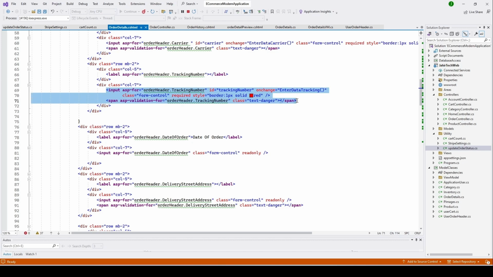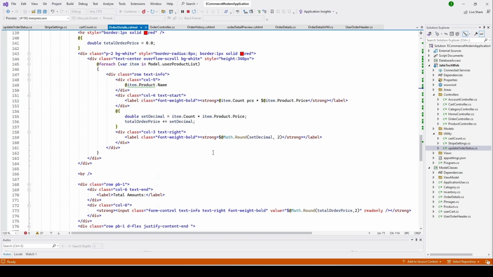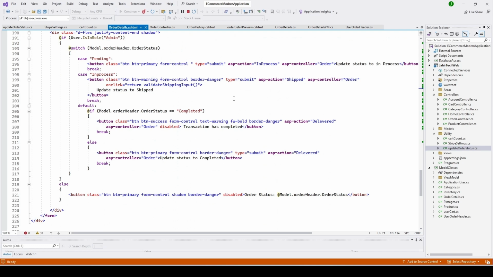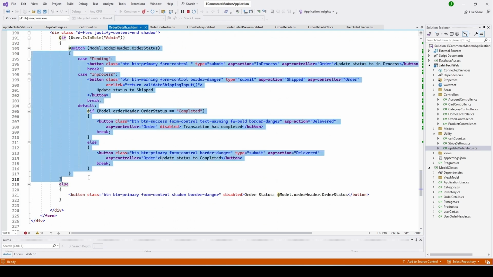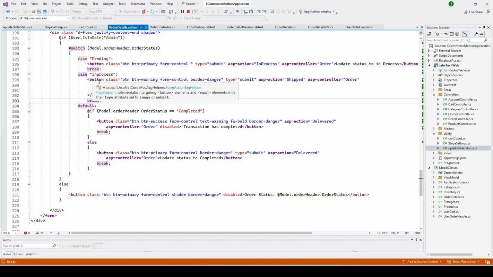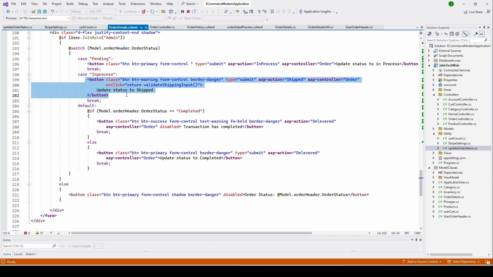So from here, if we go down, right, to our shipped button, here you can see under the switch case, we do have a button where we can update our status to shipped, right? So if user clicks on here, it will fire a JavaScript function, which is validate shipping input, right? We'll go ahead and create this JavaScript function, and then this JavaScript function will check if tracking and carrier fields are empty or not. So let's go ahead, stop it, right?